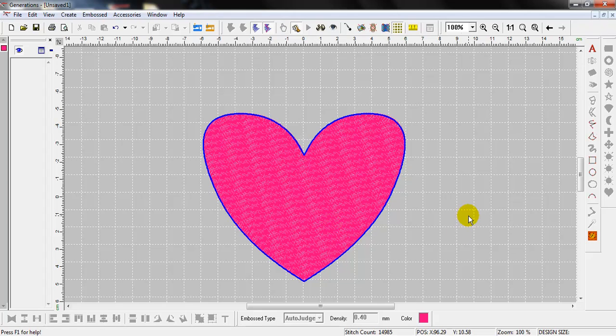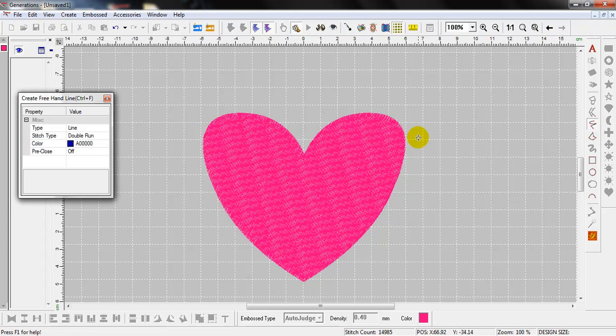On the right hand side, I do have some tools that are highlighted, and I am going to choose the Create Freehand Line tool. I will left click on this, and in here what I will do is I can start and end outside the area or just stay inside the area. It's really up to you on what you want to do. I'm going to start outside the area.